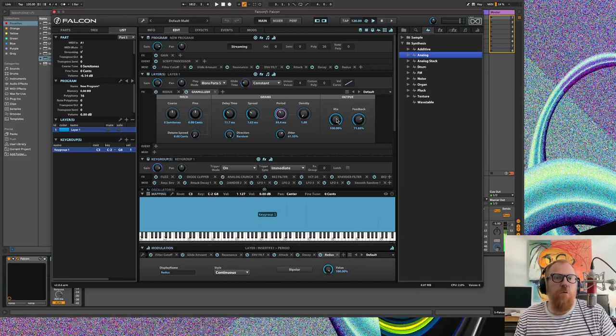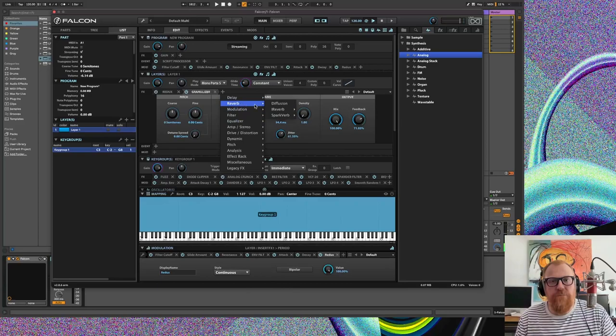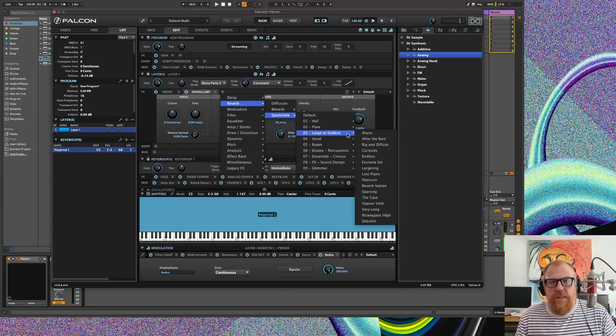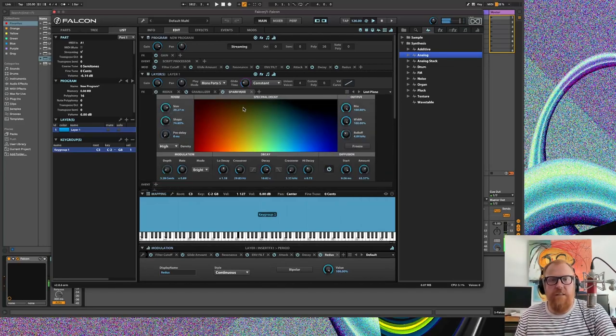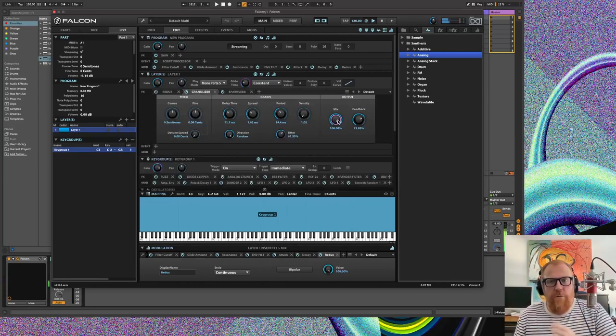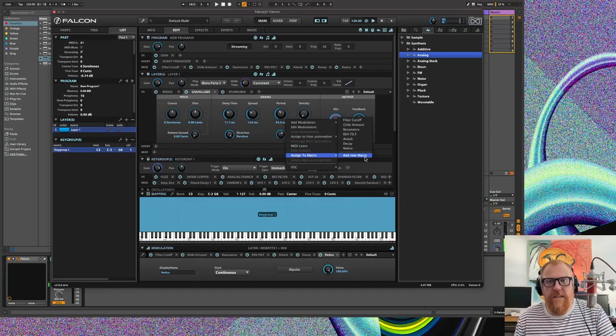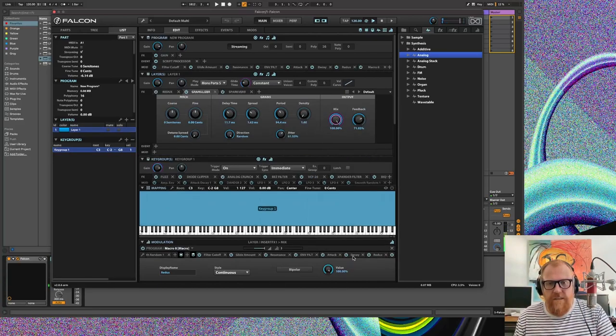And we could make it even more like Clouds by adding a reverb after it. So why don't we do that? Let's do a Spark Verb. Let's pick this one. And let's macro both of these. And let's just call it Clouds. Why not?